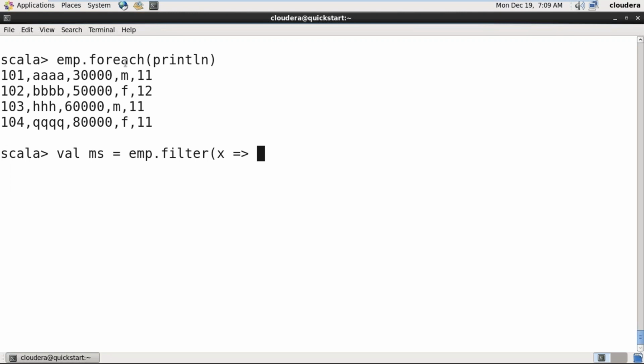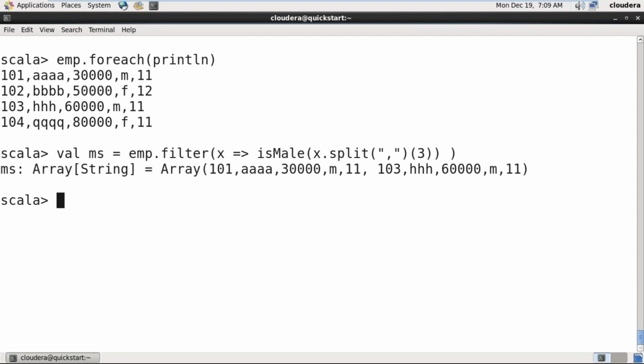Sir, how do we take this male value? It is just a male of a simple x dot expression: isMale of x dot split, split by comma. How to take the fourth one? Index number 3. Okay, and close the bracket, and this is the closing bracket for the other one. Now you take this, only males, right?